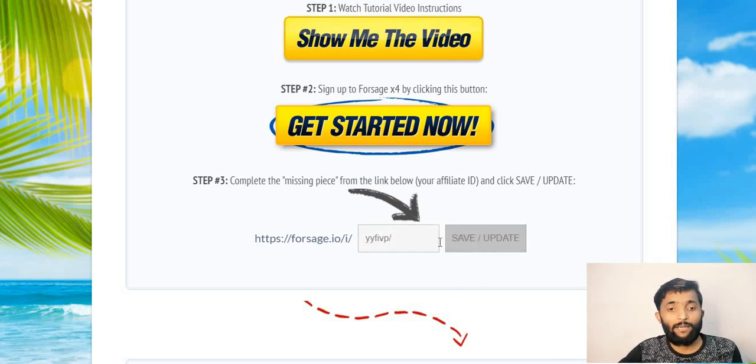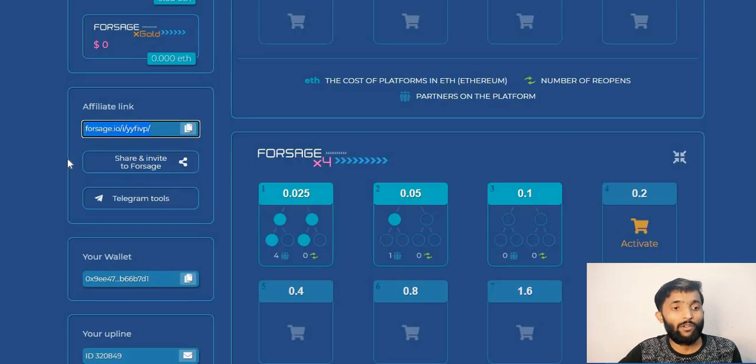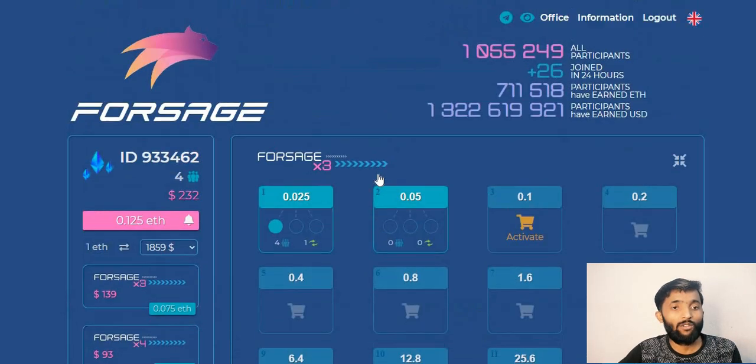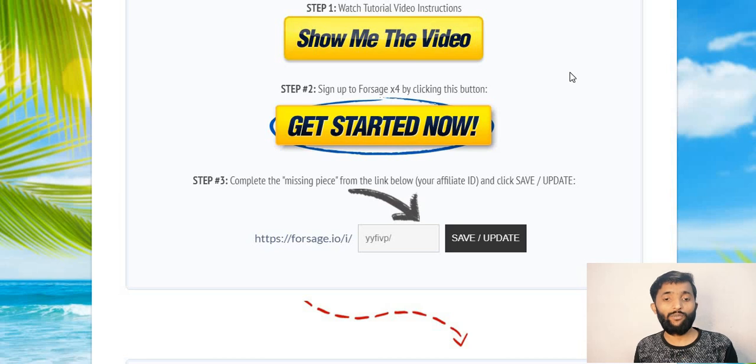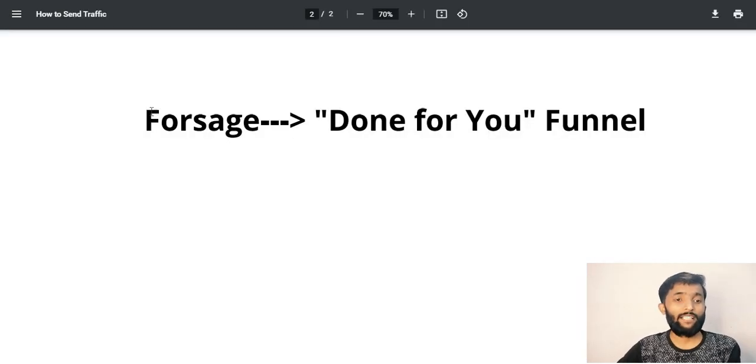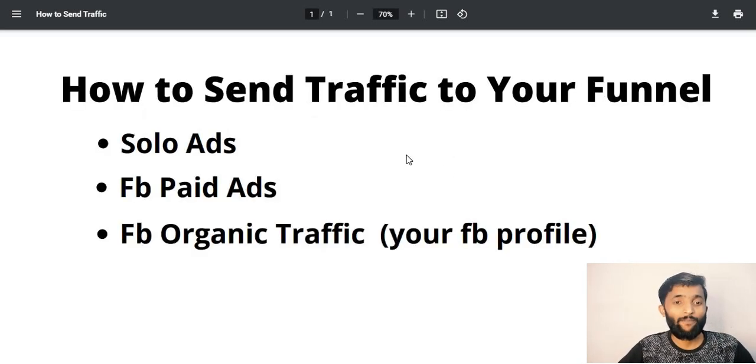Once you click save and update, your Forsage account will get connected with your done for you funnel. So guys, now you have connected Forsage with your done for you funnel. So now you can make ethereum as commission. So what you need to do is you need to drive traffic to your funnel so that you can make sales and people join Forsage under you and you make commission. So for that you need to send traffic. So let me show you what traffic I'm using right now.